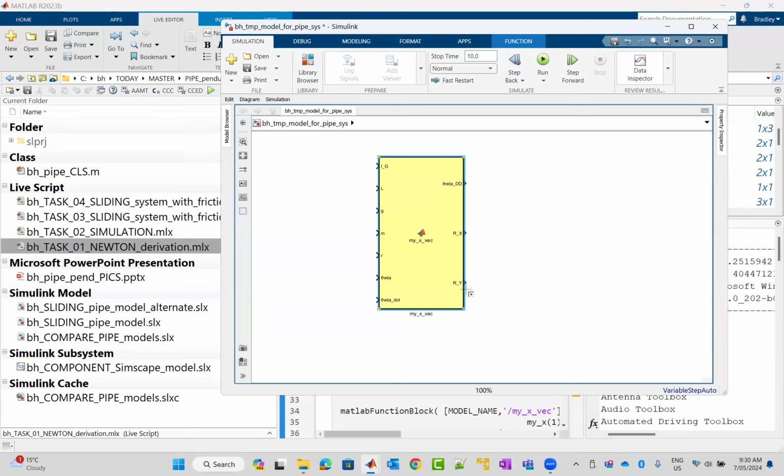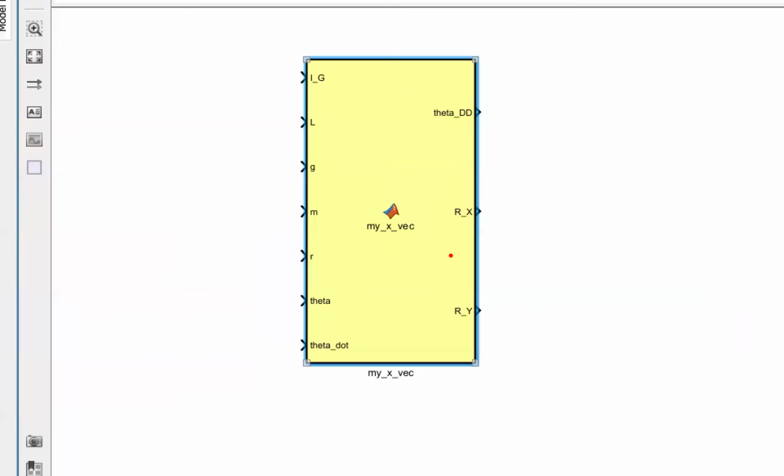All right. So folks, if you're curious, this little yellow block actually contains the expressions that we just developed in that MATLAB script. And hopefully it looks familiar to you. The block receives some time invariant signals. What is the inertia of the concrete pipe about its center of mass? What's the length of the yellow rod? G is gravity, M is mass of the pipe, R is the radius of the pipe.